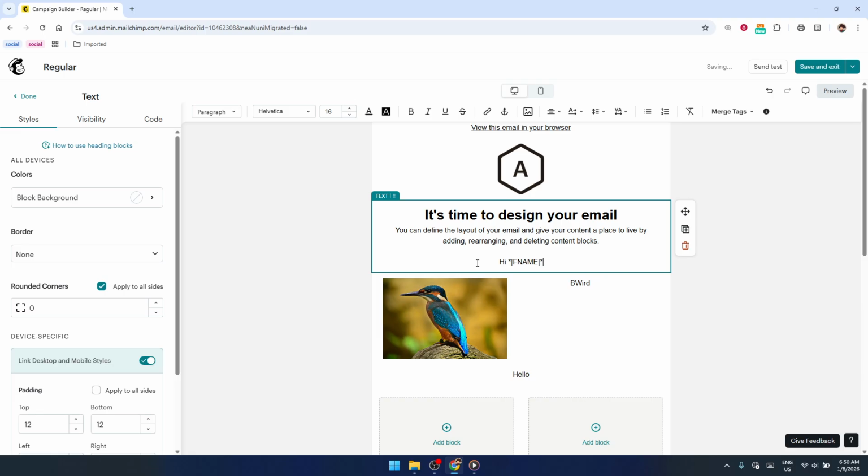As soon as you click it, Mailchimp will automatically insert a special code into your text. It will look like this: star, vertical bar, FNAME, vertical bar, star. When someone receives your email, Mailchimp replaces that code with the actual first name they have on file for that subscriber. On your screen, it will still look like the code, but in the final email, it will show something like "Hi Sarah" or "Hi Alex," depending on who is reading it.